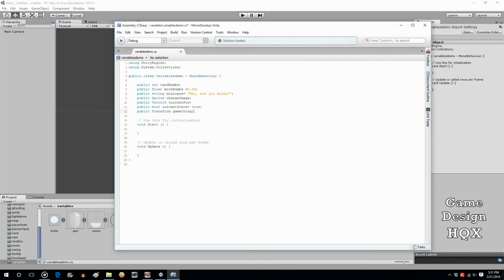A transform would be an actual game object, like say a prefab that you want to instantiate. So an enemy ship, you've created the enemy ship as a prefab and you need to instantiate it. Well, the transform variable is how you would actually call that object. So it would actually be instantiate game thing, give it a location, give it a rotation. So yeah, that would be an actual object, like a game object that you're trying to instantiate.